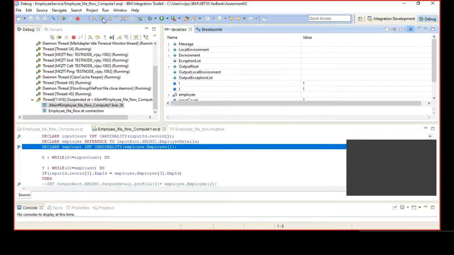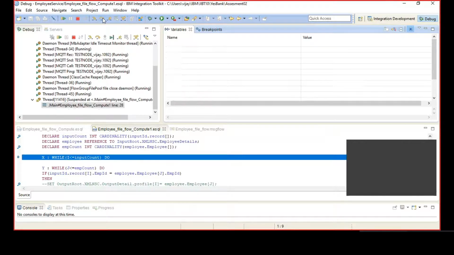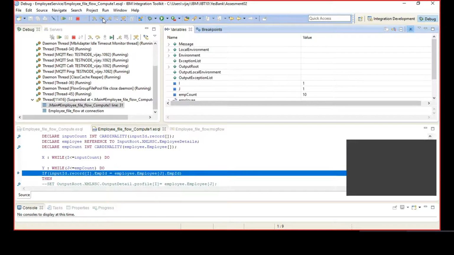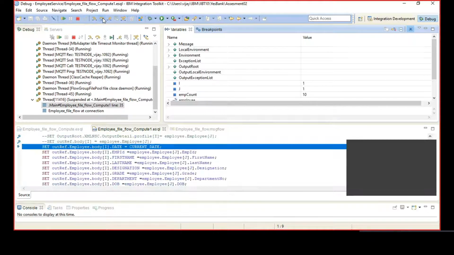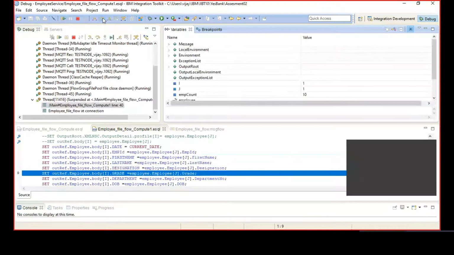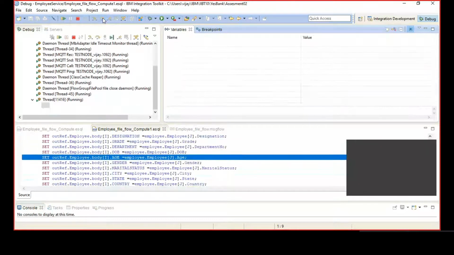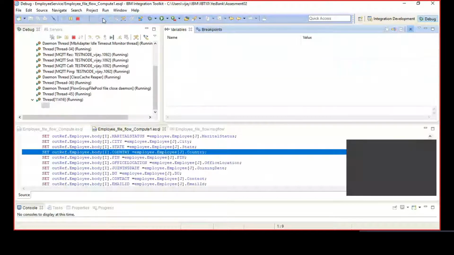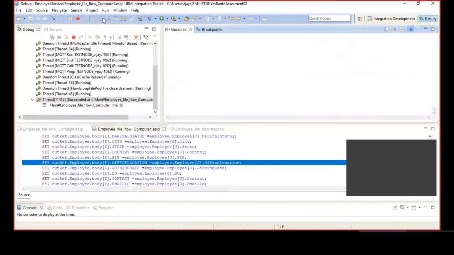Next. Next. Does it take a lot of time to go through the iterations? It will take a little time. That's the only reason I have put only 2 records. Otherwise, I had 10 records to iterate through. Okay, let's wait.